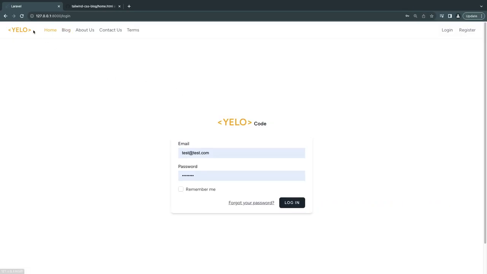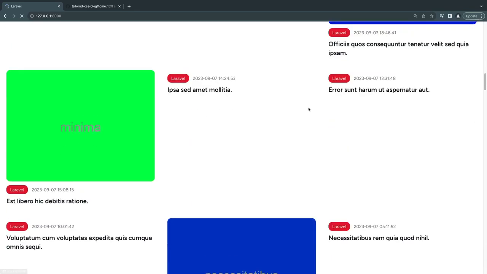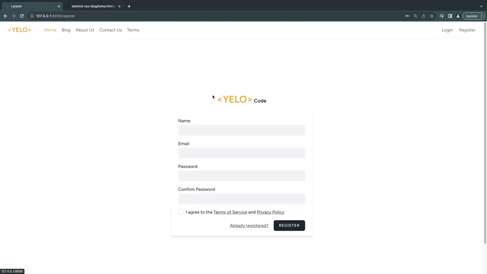Okay, so that's it, guys. I believe I have updated all of these. Let's check out register page. It seems to be using the exact same logo, so we don't need to worry about anything else.